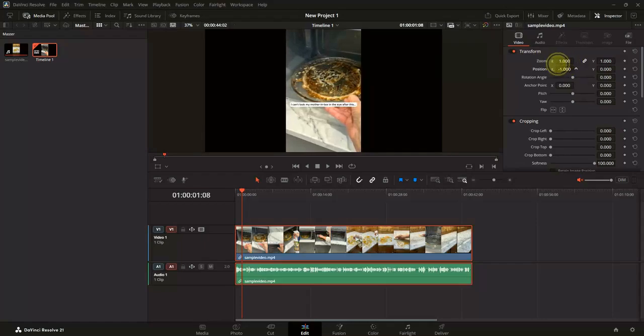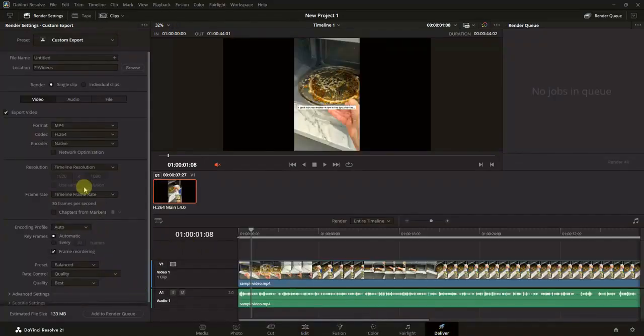Once you're satisfied with your crop, you can play back the video in the timeline to see how it looks. If you're happy with it, you can proceed to render your project. To do this, click on the Deliver page at the bottom, set your render settings, and click Add to Render Queue. Finally, click Start Render to export your cropped video.